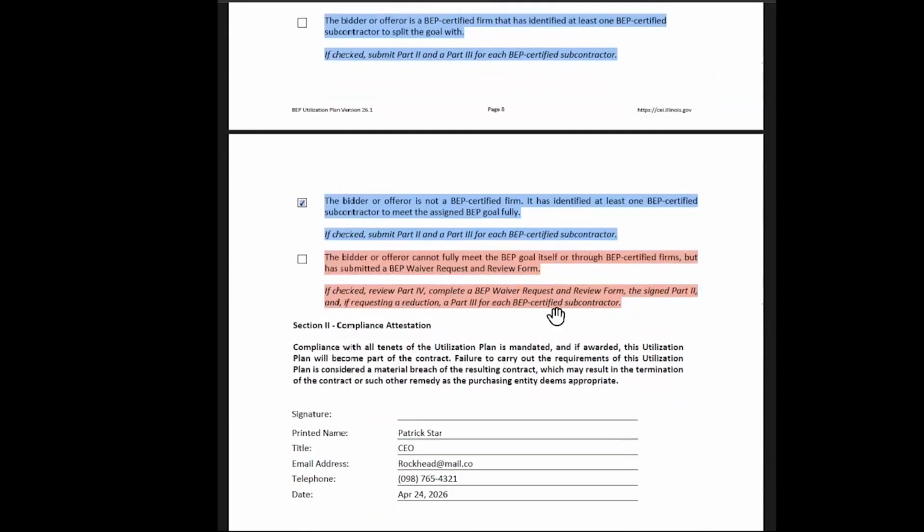And finally, option 3, waiver request. If unable to meet the goal, you must complete Part 4 and provide good faith effort documentation. If requesting partial reduction, you must also submit Part 3 for the portion you can meet.